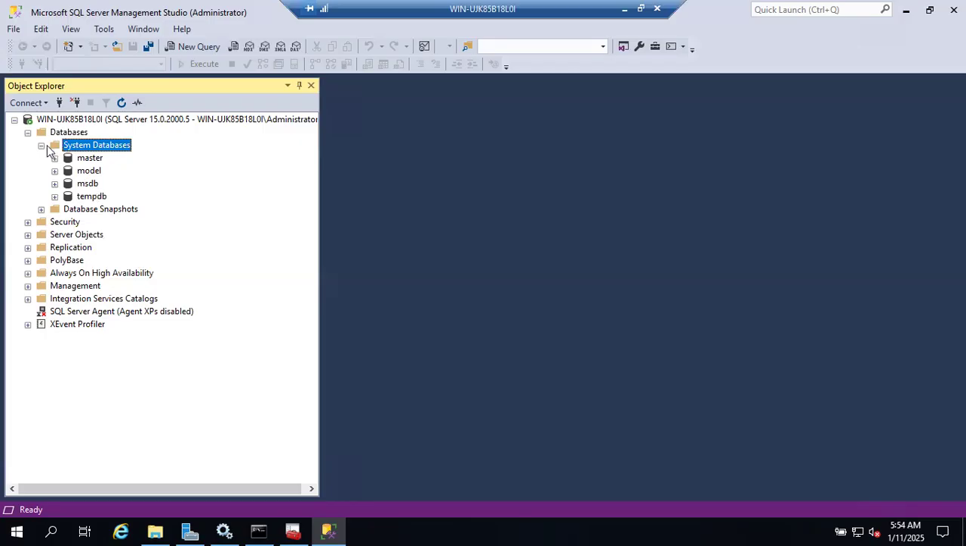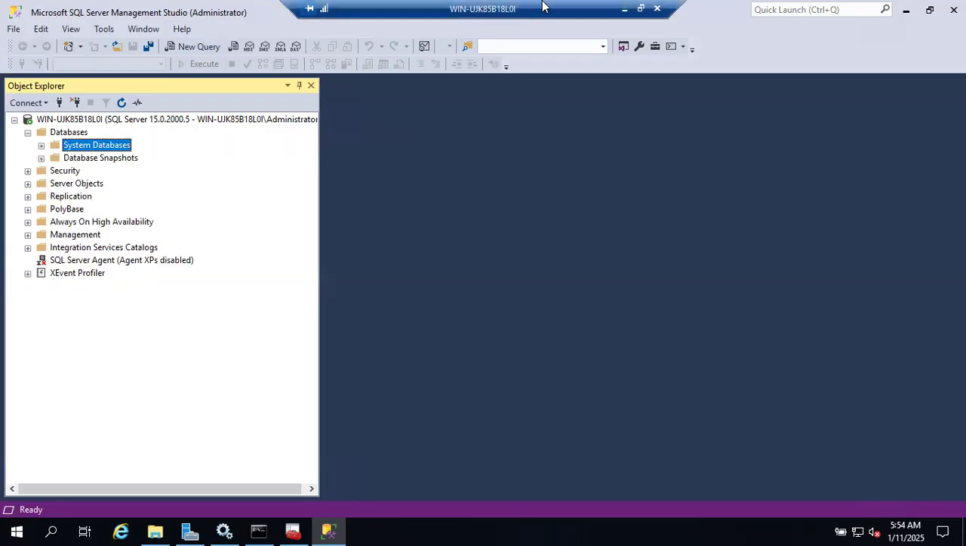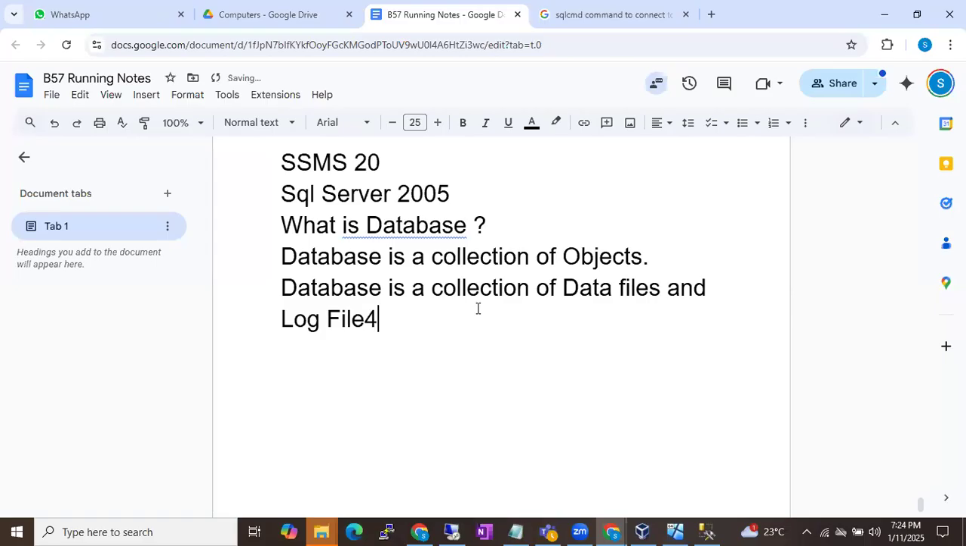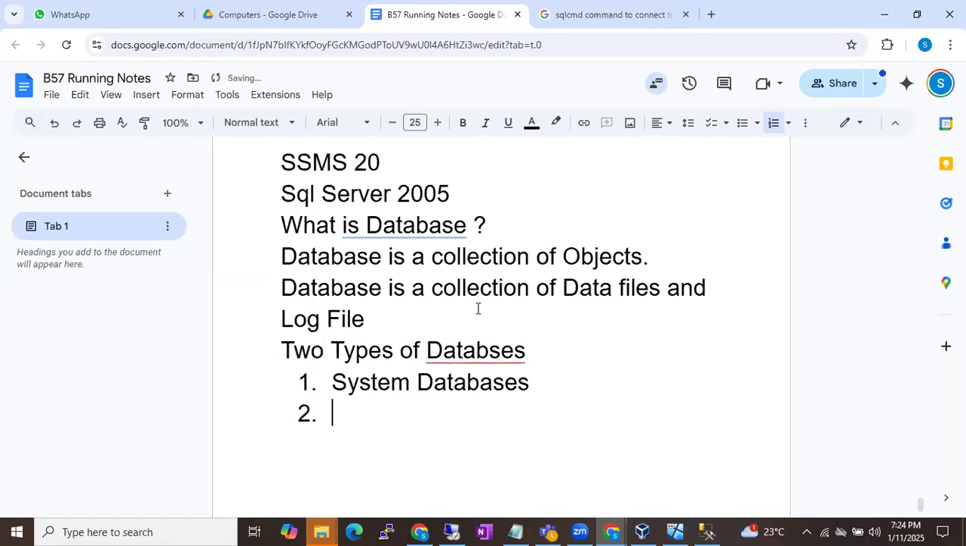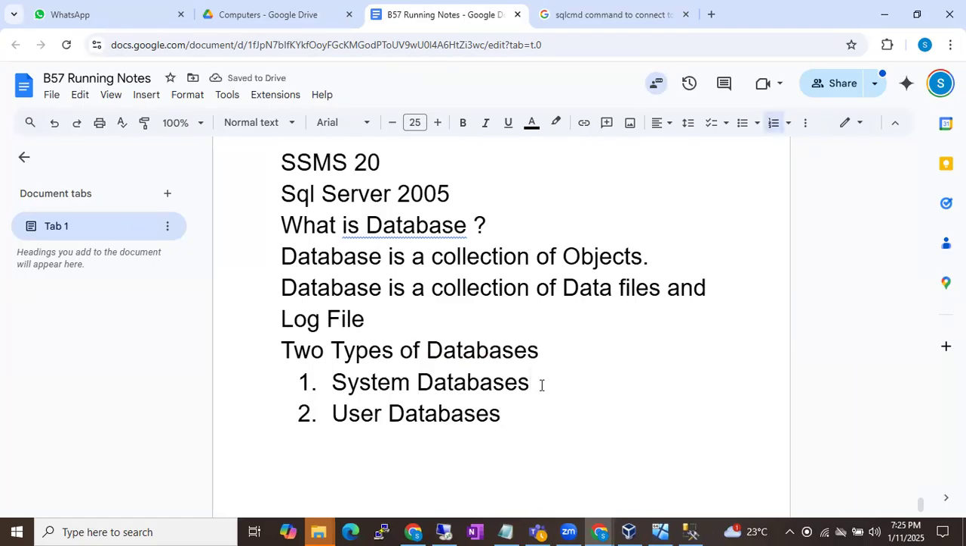So now these are system databases. There are two types of databases, guys. One is your system databases. Second one is user databases. System databases means the databases that you get with the SQL server. When you install the SQL server, we will get the system databases.